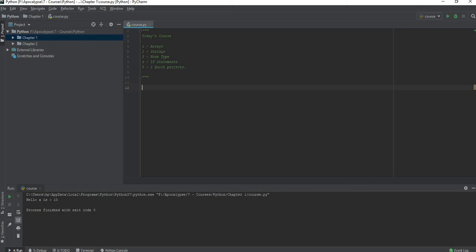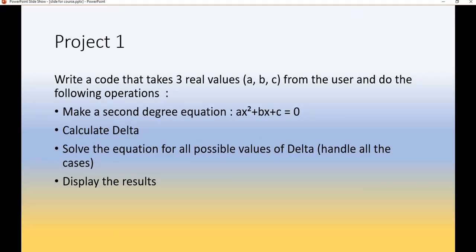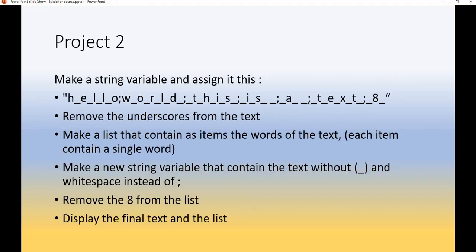See you in the next videos to understand and solve the two projects. So here are the two projects. This is the first project: you have to make a second degree equation, calculate delta and solve the equation for all possible values of delta, then display the results. And this is project number 2: here you will manipulate the string variables and the list variables. Okay, see you next time, and bye bye.